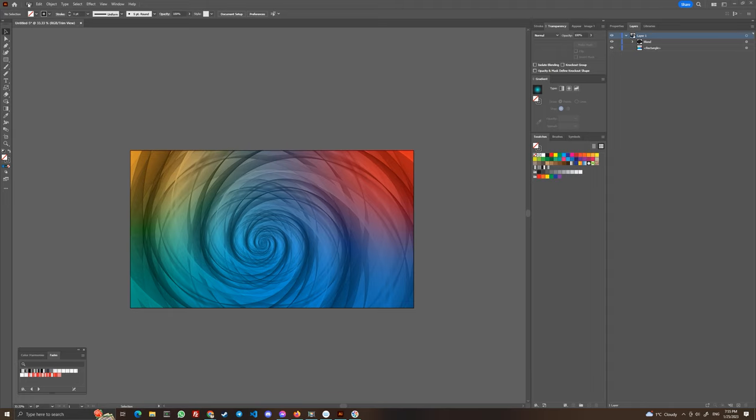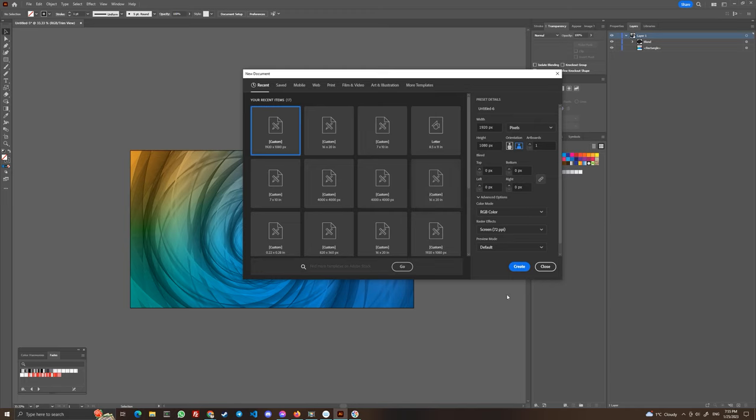Let's create a new document and let's use full HD resolution and settings as I have chosen right here. Let's click create.